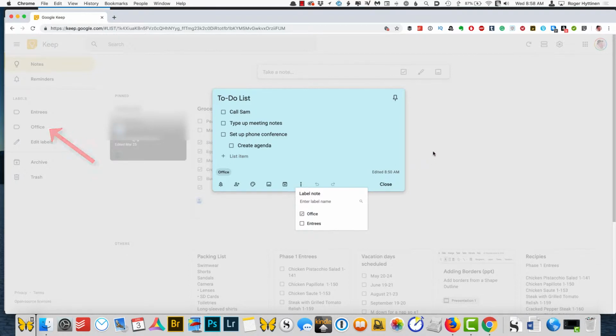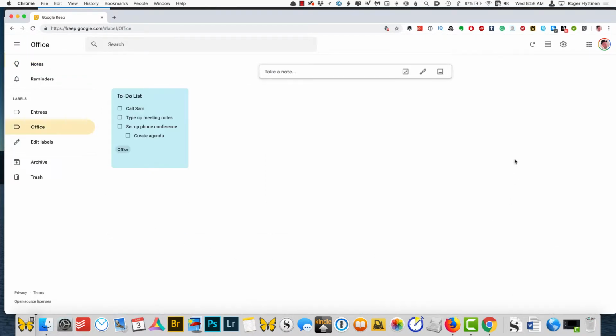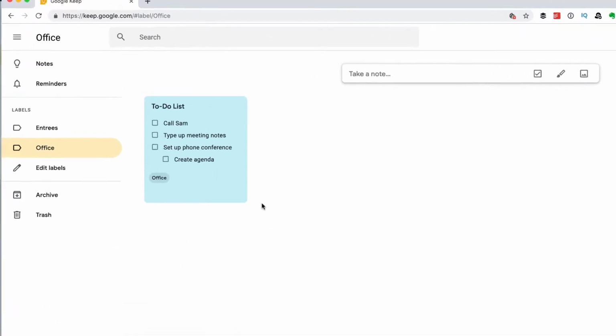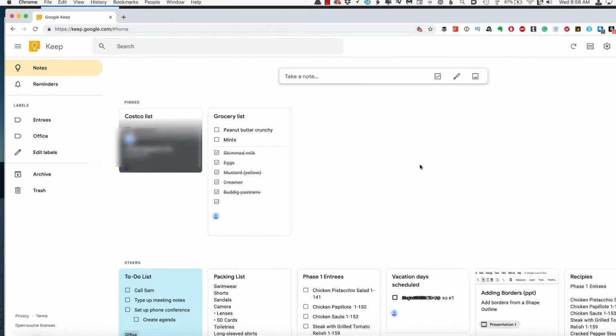So now I'm going to just click away from this note to close it. And now if I click on Office here in the left pane, it hides all of the notes except for that to-do list to which we added the Office label. So let me click Notes here to redisplay all my notes.